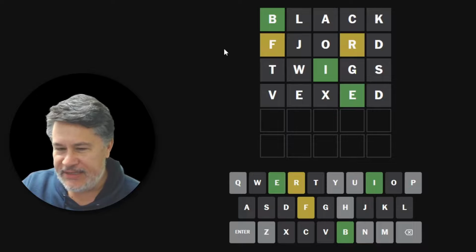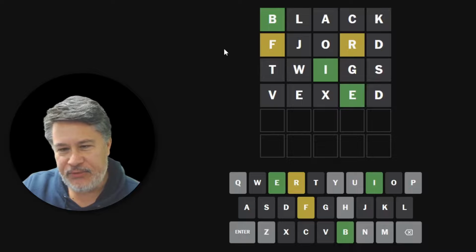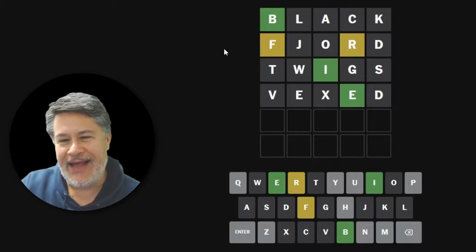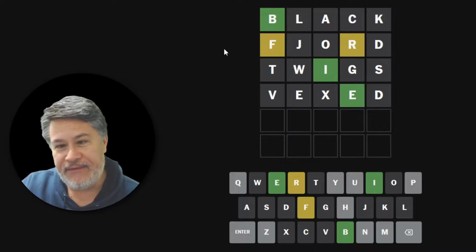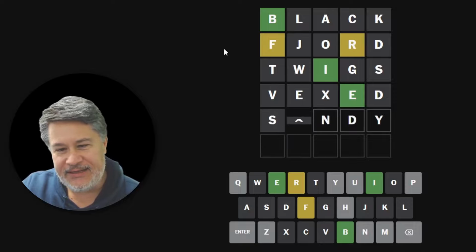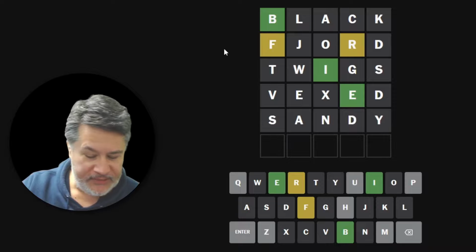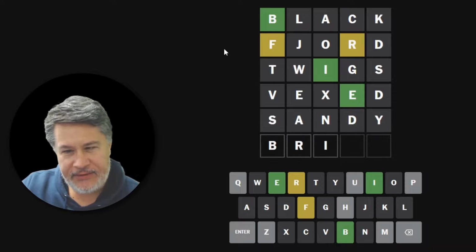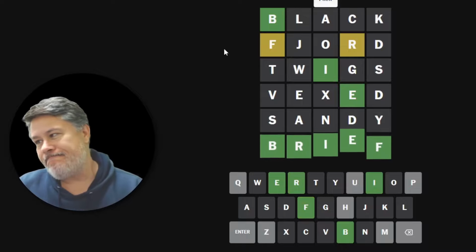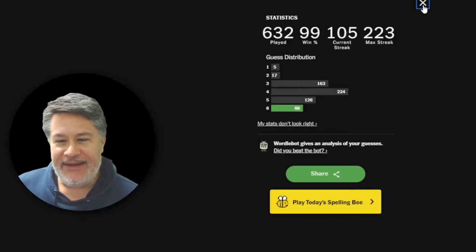Depending on the outcome, I was either going to do Sandy or Penny. It really doesn't matter at this point, because the answer is obviously brief. Sorry, guys, if this was a little bit anticlimactic. But the problem is that Black Fjord Twigs Vexed, let's say Sandy, is just devastatingly powerful, okay? And so, yeah, it's obviously going to be brief. And there's our answer. How do you like that, guys? Pretty sweet. What can I say? Got lucky with the B there, huh?